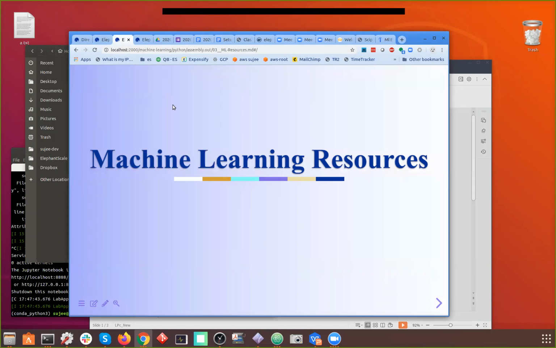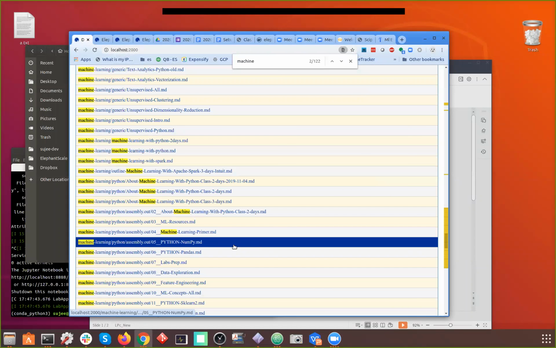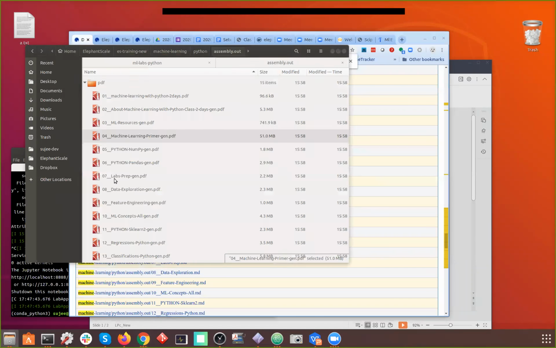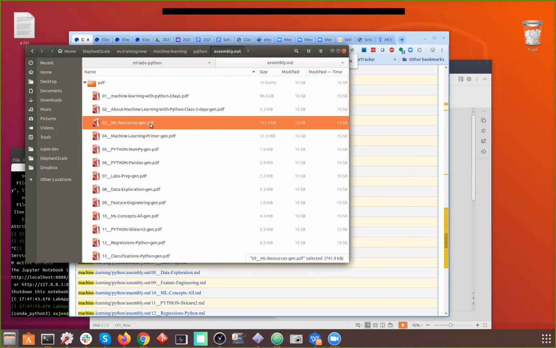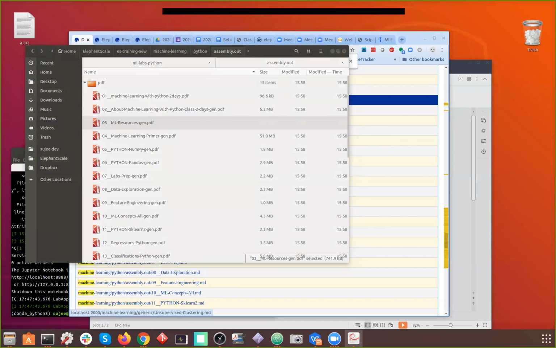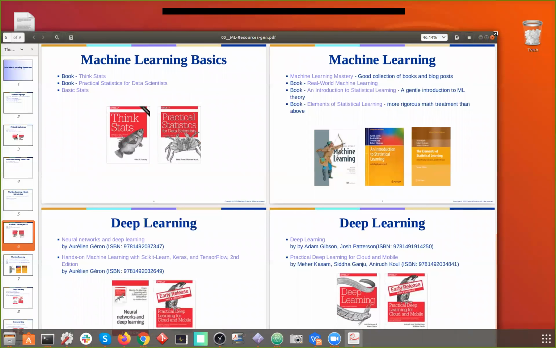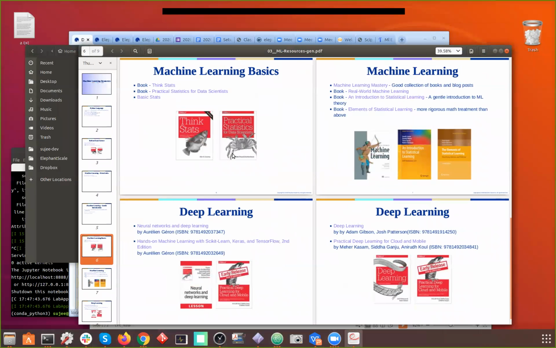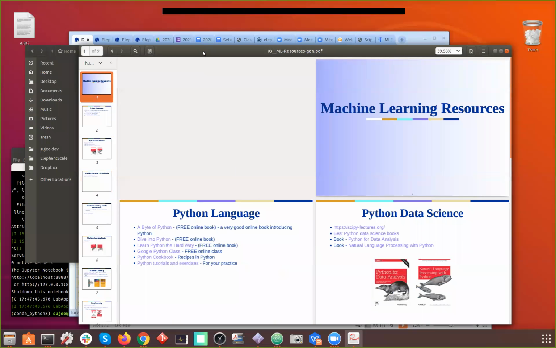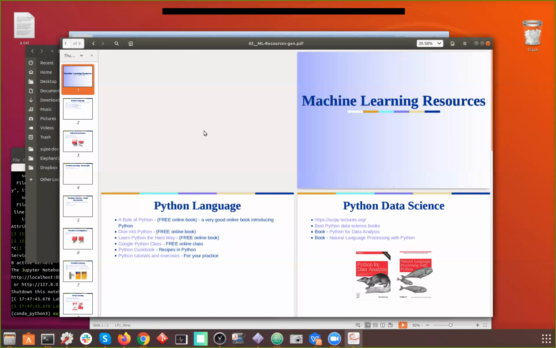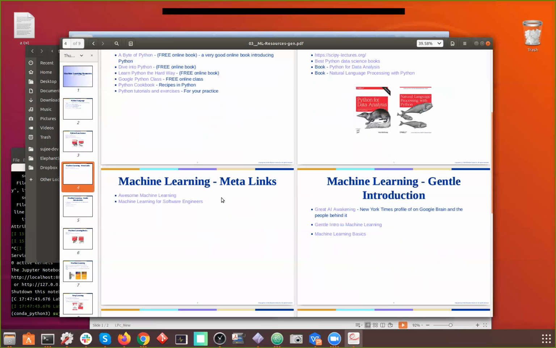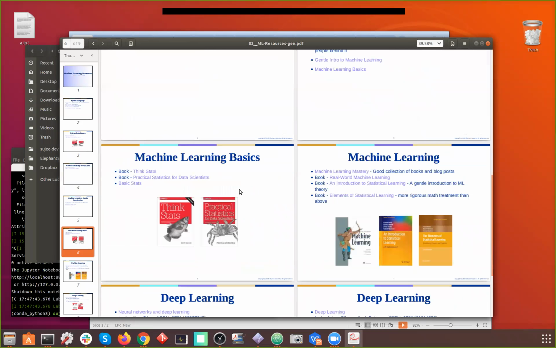So let me go through the next slide, slide number 3, ML resources. This is a quick handout we put together with some of the resources that will be useful to you guys. These have links and books, some of the machine learning resources that are online and very good quality. Python, machine learning, some of the meta links, like Awesome Machine Learning, which has a lot of links. And we also curated some of the links for you guys to get going.